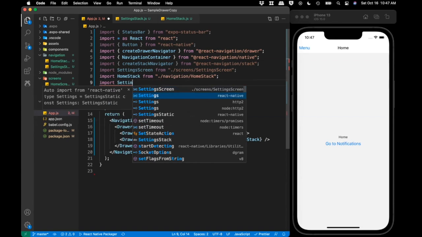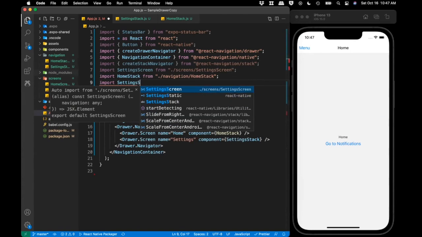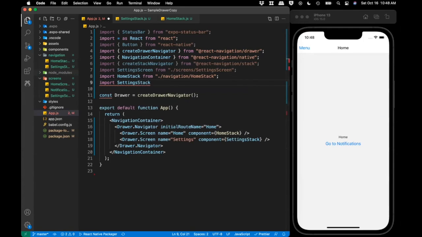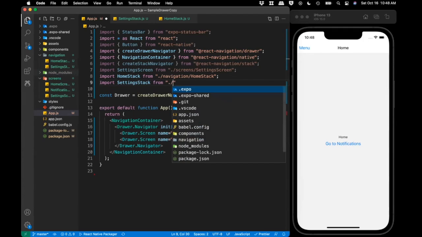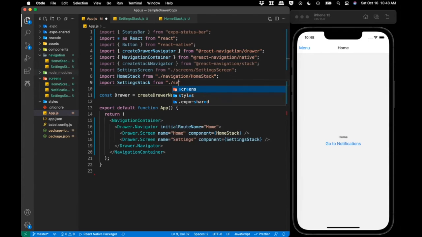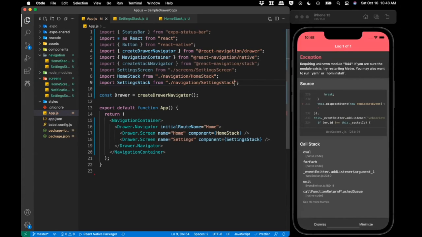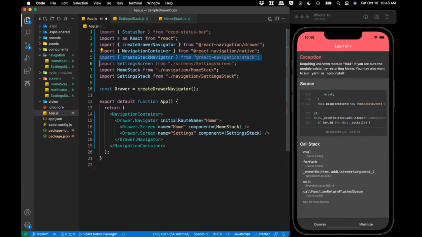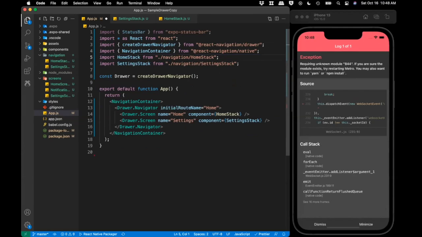settings, did I name that wrong? Nope, settings stack. There it is. Navigation, settings stack. All right, so now we don't need our button. We don't need the create or the settings stack. All that looks good, settings.